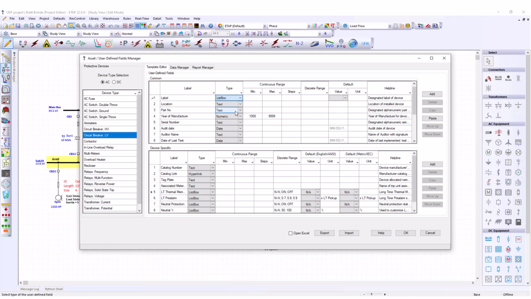Next, we have the list box type. As you can see below in the device specific table, we have list box type selected here. The available options within the default value are based off the inputs you put in the discrete range. The next type we have is the date. When the date type is selected, a preset format for your date will be displayed in the default value, so you can easily input any specific date you wish.